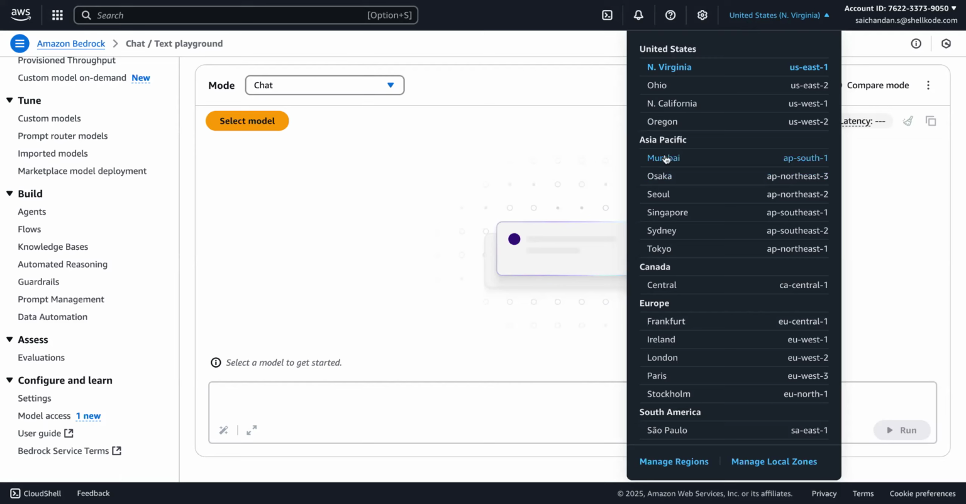This depends, say, on customers in fintech who have PII data that they don't want to go out of their region. In those cases, they might choose the Mumbai region, and based on that, you will be able to access the models. But for your workshop, like I mentioned, it will be US East one.